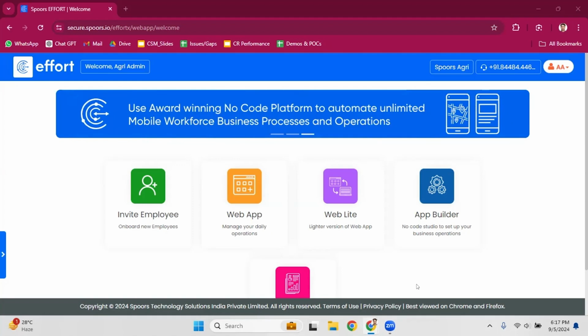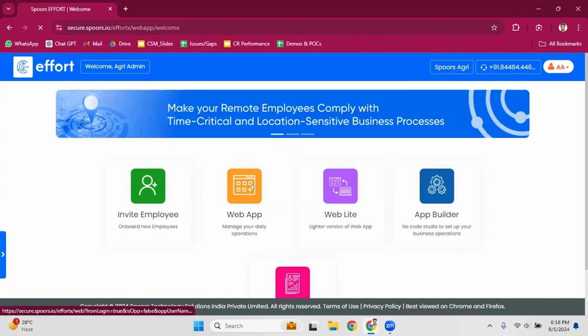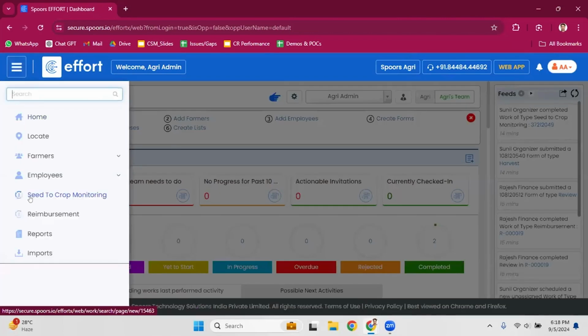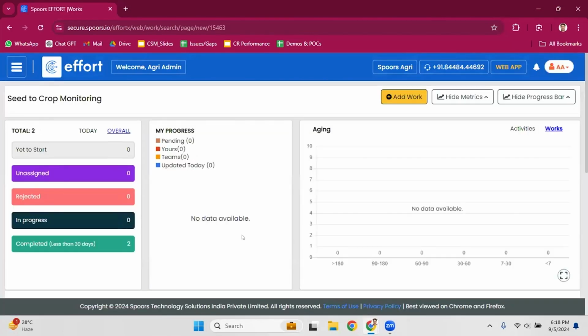Now, as you can see, I have logged in as an Agri admin, and I would want to see all the trial requests that have been created. So for that, I'll go to the web app. And once I'm inside the web app, I'll go to the navigation menu on top left corner and I'll go to Seed to Crop Monitoring. So this screen will show me all the trial requests that have been created.